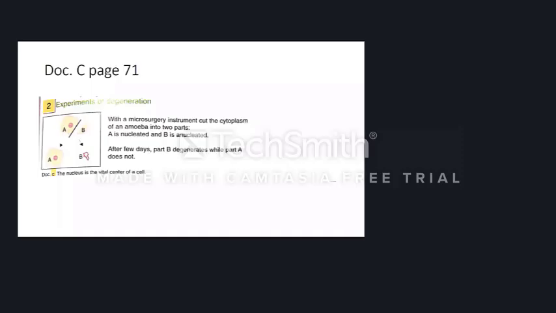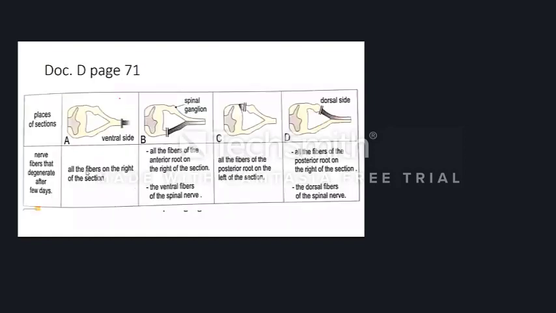Now, in document C, page 71, in this experiment, an amoeba is sectioned into two parts, A and B, as you can see. Part A, which contains a nucleus, regenerated, and the enucleated part B degenerated. Similar experiments were done to know the location of the cell bodies. From this experiment, we can conclude, guys, that the nucleus has the potential to regenerate, so it gives the cell the potential of regeneration.